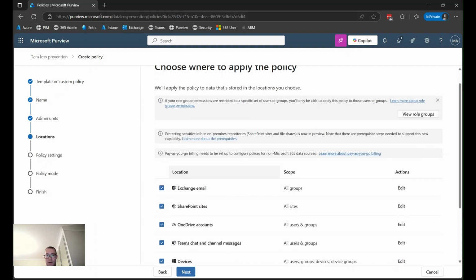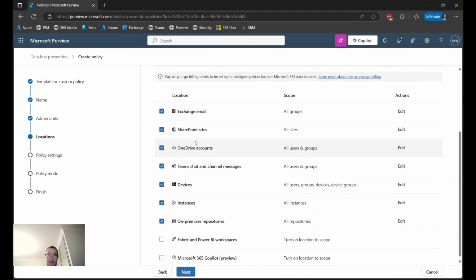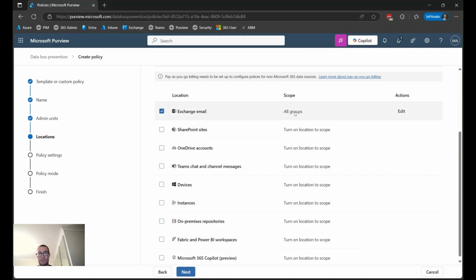And you'll see here we've got the locations now. Because this is being applied to emails and attachments, I actually only want Exchange email as the only location. So I'm going to unselect all these other options here. And I'm going to leave it as all groups in the scope here.